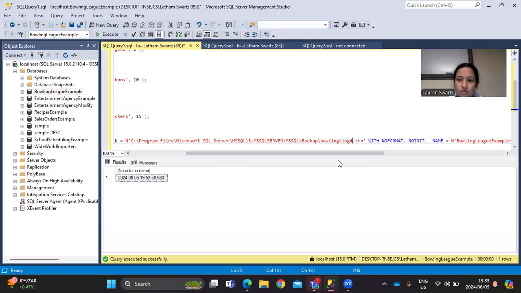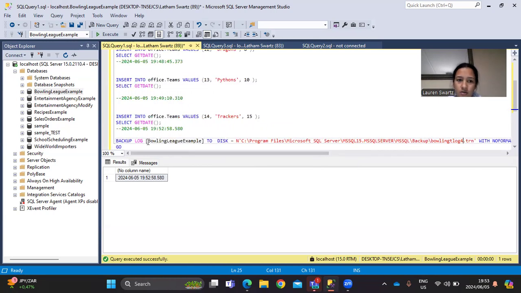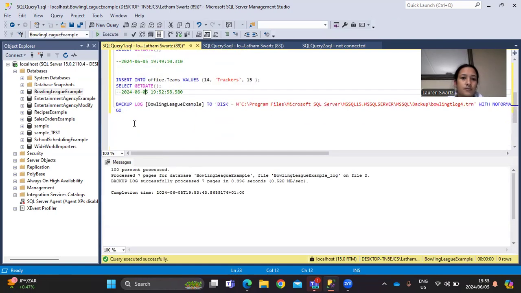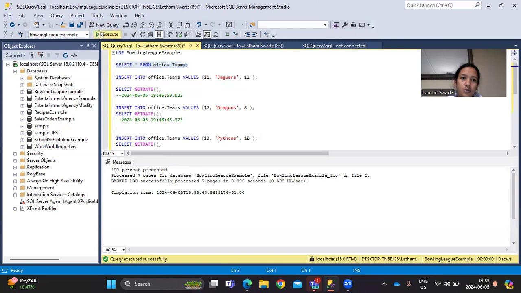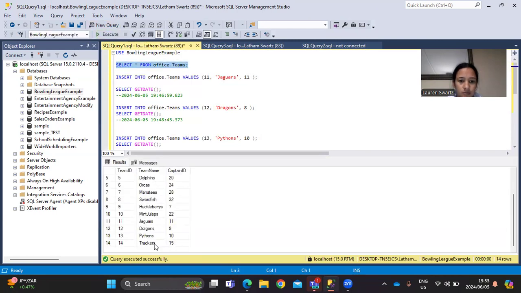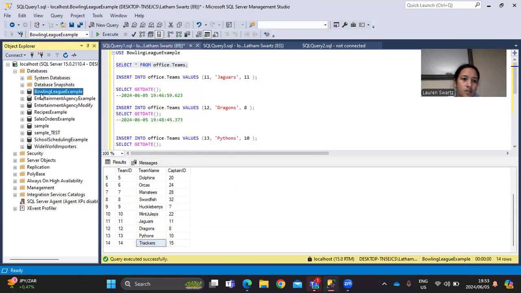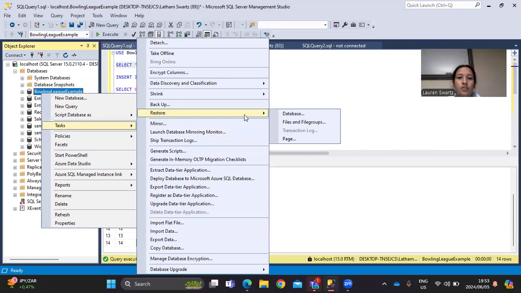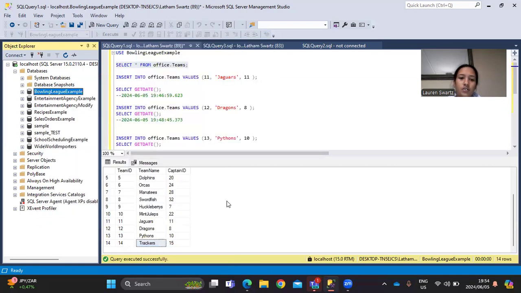Let's change this to 4. And we're going to execute this. So let's just run this one more time. We can see crackers is added here. So we want to restore this, but then only having the first 3 values that we've entered.